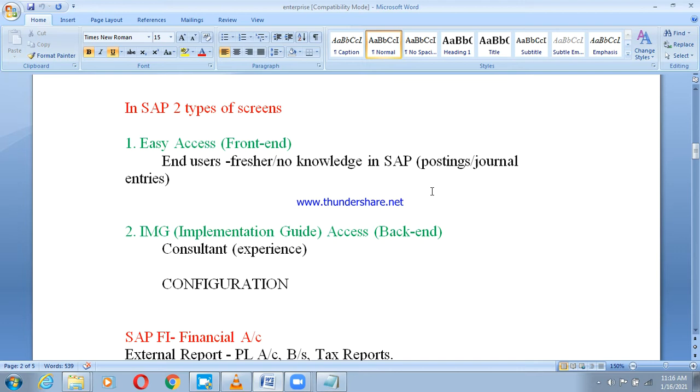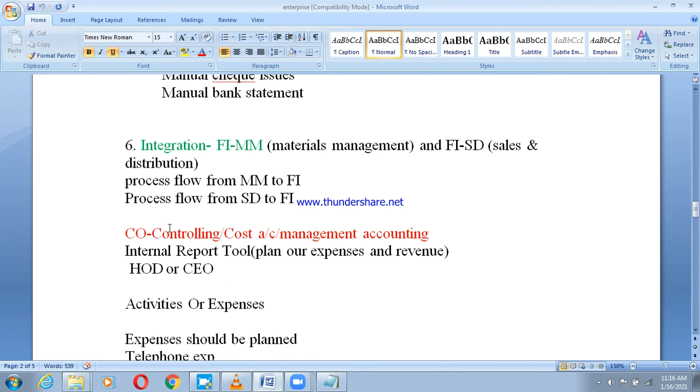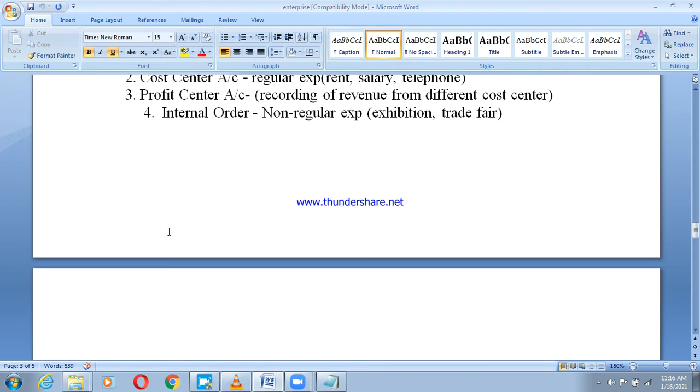As we discussed, there are two types of screens. One is easy access and second one is IMG access, where consultants used to work. What they do, they are into configurations. In our training session, we are going to concentrate on configurations, or consultant level of training, but I am also going to teach you how the end user used to post the entry, because I need to test my configuration. So for testing purposes, I used to come to easy access level, and I'm going to do the end user process also. Okay. And we discussed enterprise structure and the topics which we covered in financial accounting and CO level, so these are the things we discussed last class.